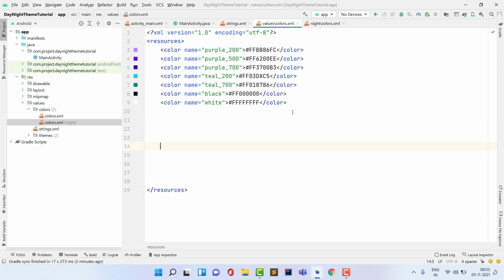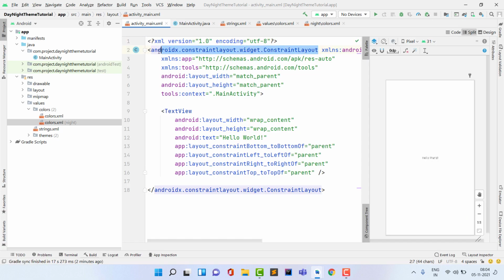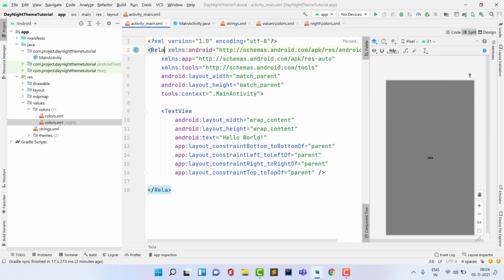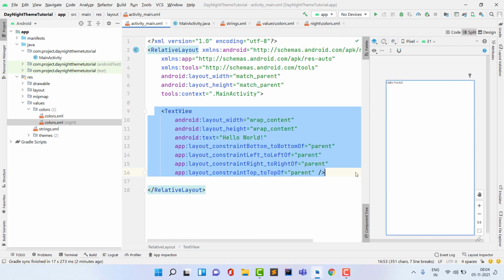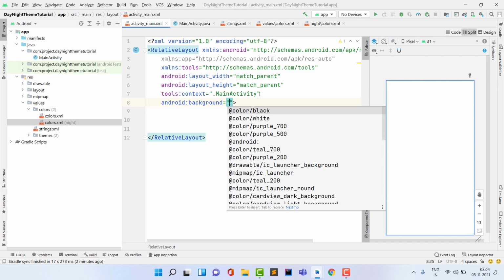Let us suppose I have an application and I open my activity main XML file and click on split. First of all, change it to relative layout and delete this. Now suppose I want to give a background color here. If I want to give any kind of background color in my application, but that background color is different for day mode and different for night mode.